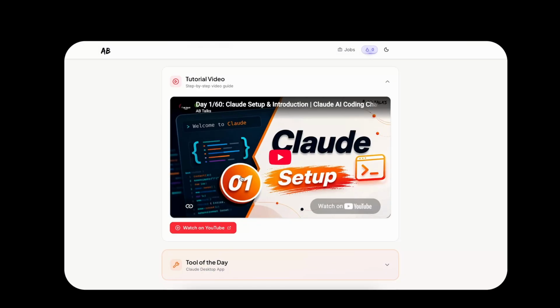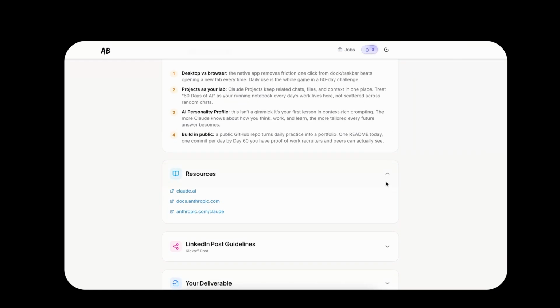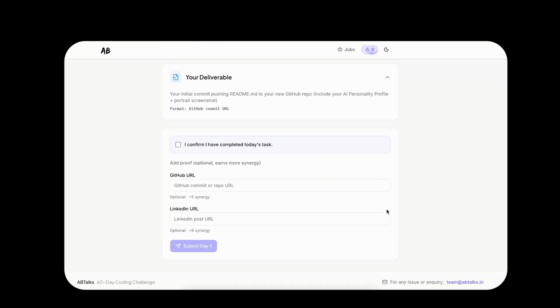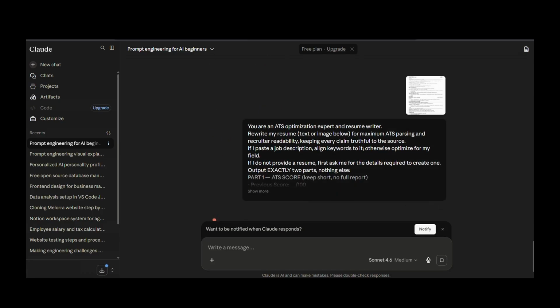Step 4. Before starting, go through the tutorial, learning objectives, resources, and LinkedIn guidelines available on the page. Step 5. Paste the prompt into the recommended AI tool and follow the instructions. Complete the activity and review your output.